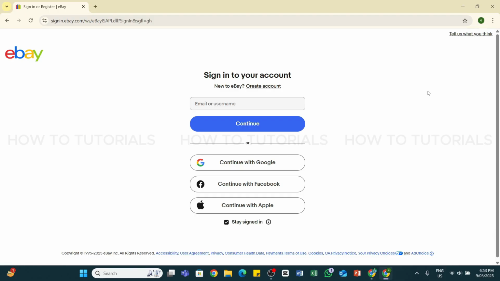In today's video, I'm going to show you how you can fix eBay login error. If you are facing login errors on eBay, then here are some steps to troubleshoot and resolve the issue. First of all, ensure that you are connected to a stable internet connection on your device. Also, make sure to enter the correct credentials in order to log into your account.